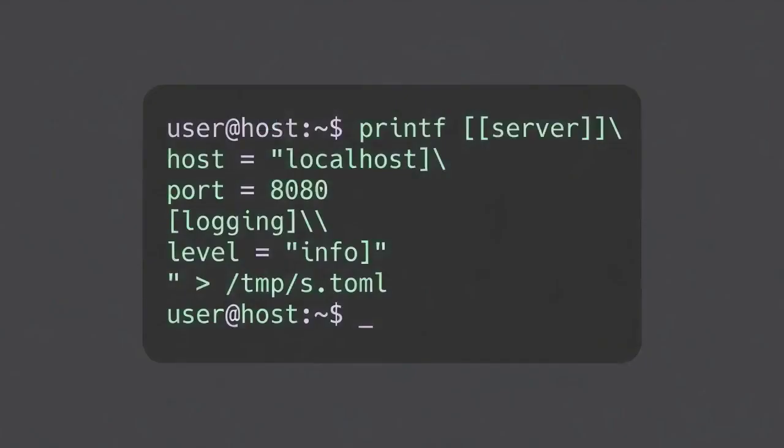Now we use printf to write a TOML file. The single quotes wrap the format string, and \n inserts the line breaks the TOML parser expects between sections and keys. The redirect sends the formatted output into /tmp/s.toml instead of printing it on the screen, so this command also produces no visible output, only the next prompt.